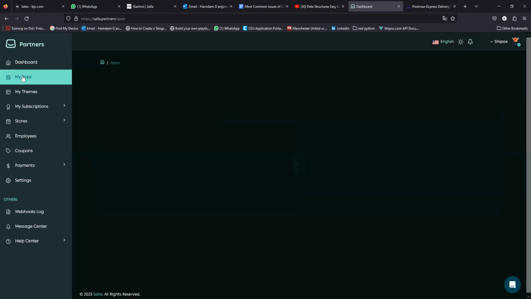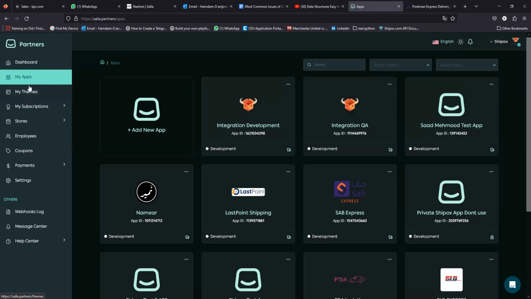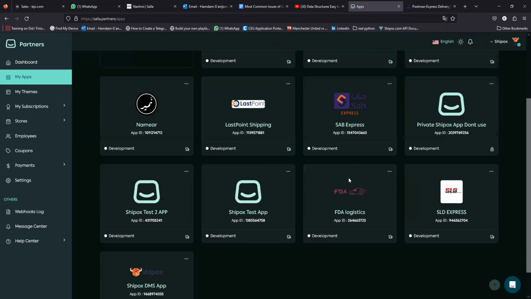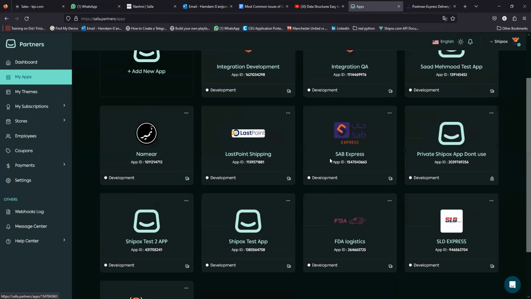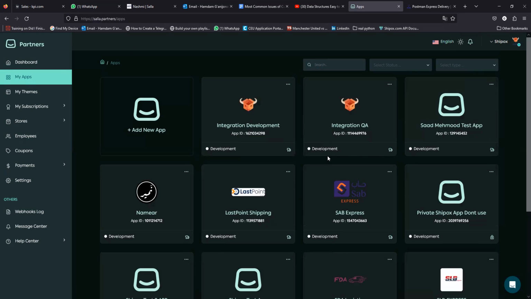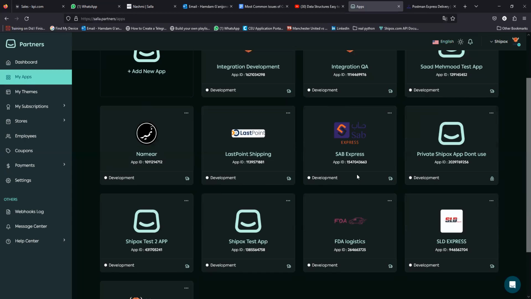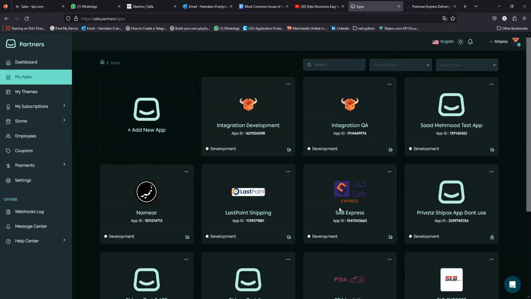If you go to My Apps, this is just a partner's account. As you can see, everything is pretty tidy and neat. This is our test partners account for Shipox, and we've got a lot of applications. If they go live, if the Sala team approves, all of them should be installable by the stores. The store can just easily go to the application store and install one of these applications whenever they want.